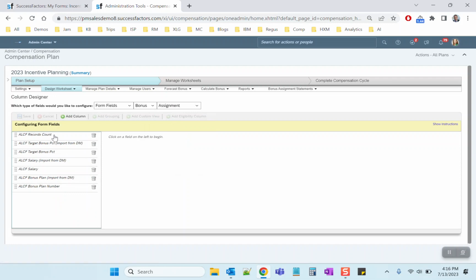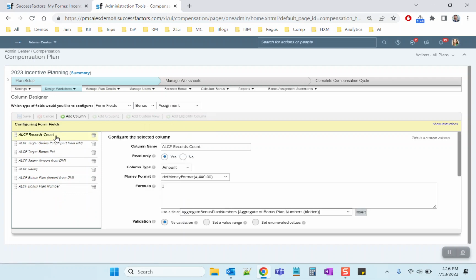So the first step is to create this type of column here to count the number of assignments. So the formula, it's an amount field, the formula is 1. So anytime a record gets retrieved from EC, when we launch the worksheet, every record value is 1. And then we roll this up.